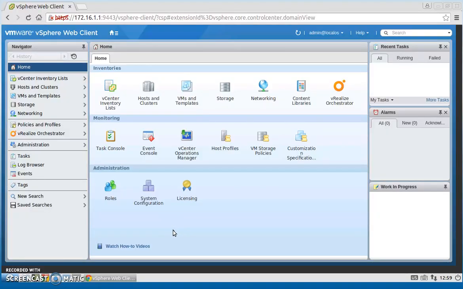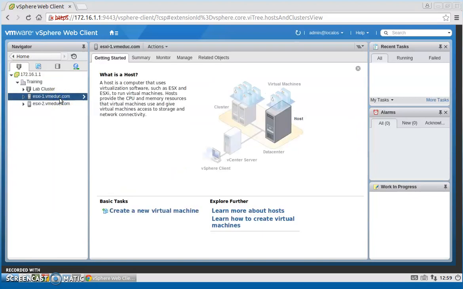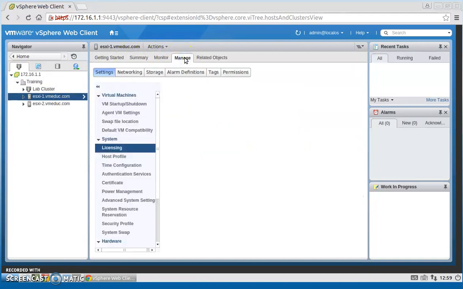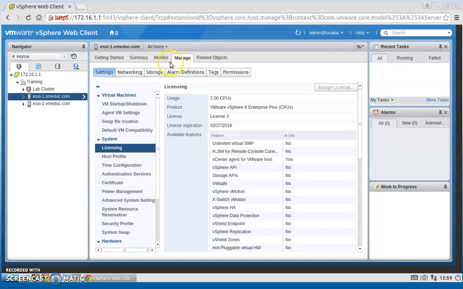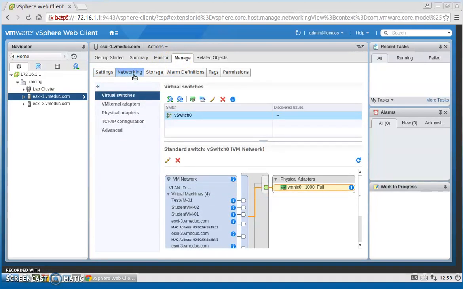Okay, so here we are in the vSphere web client, and we can see the hosts and clusters node. So we'll go ahead and click on that in inventories. And then from there, what we want to do is select ESXi host 1. You notice we expanded that, so we'll click on it to select it. Then moving over to the center section, we're going to click on Manage, and then drop down to Networking, which exposes our virtual switches.